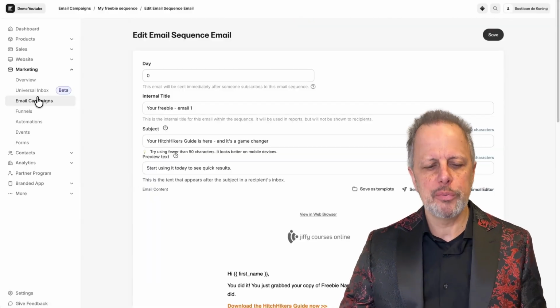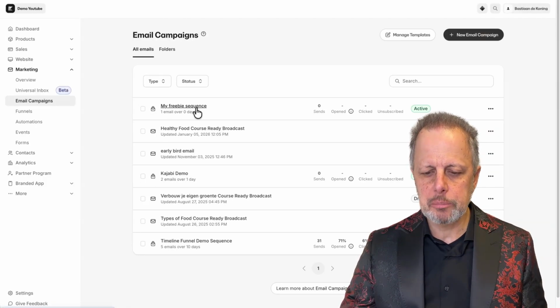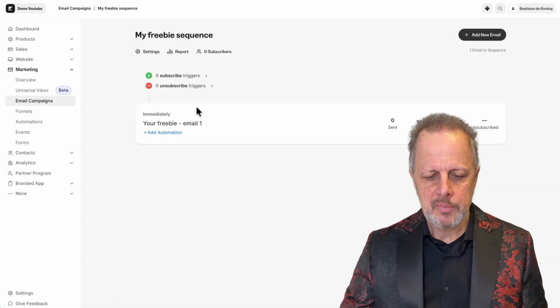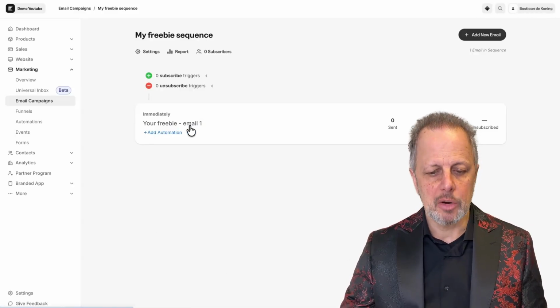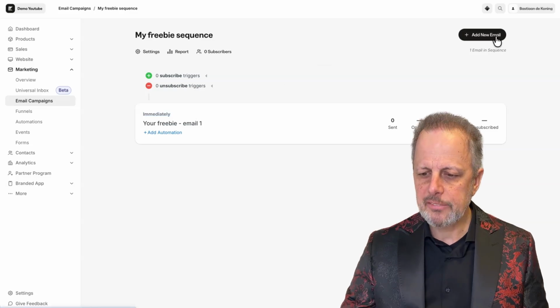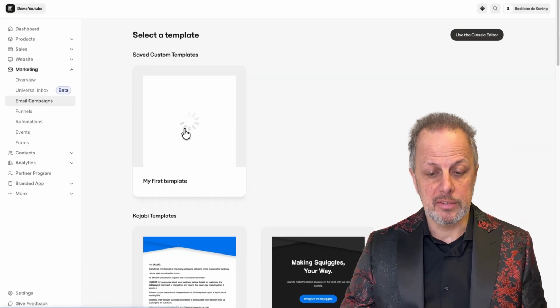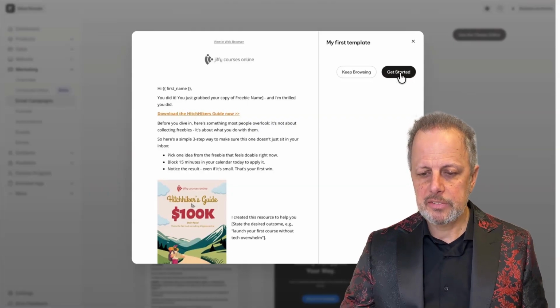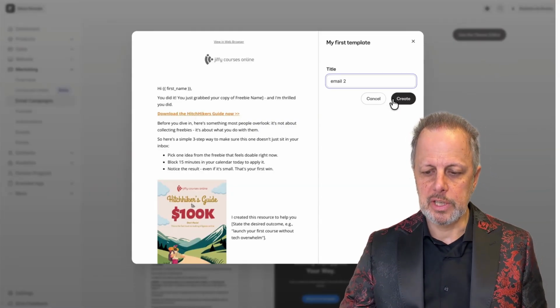Let's go to the overview of this email campaign. When I click email campaigns, you will find our freebie sequence. Click on it. And this is the overview page with all the emails. You will find our first email here. It will be sent immediately. Add a new email. And now you can select your new template. Click on it. Get started. Give the title, email to, create.